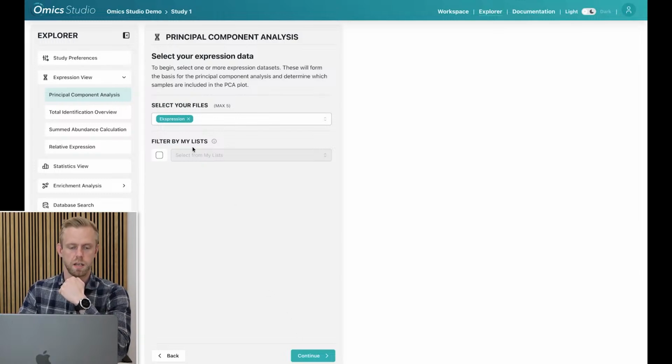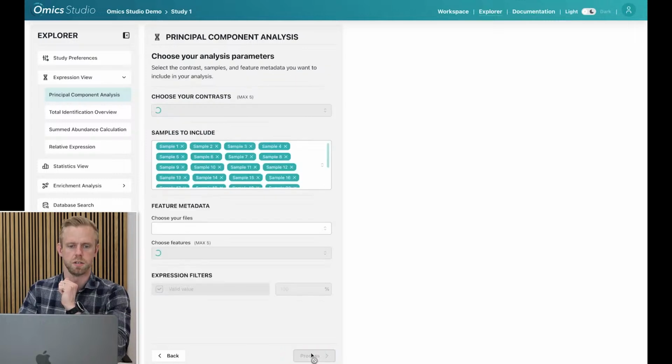There's also a filter to my list. I'll not go into details with that just yet. We're going to look at it later. It's a very nice feature that we really enjoy using when we are using our software.